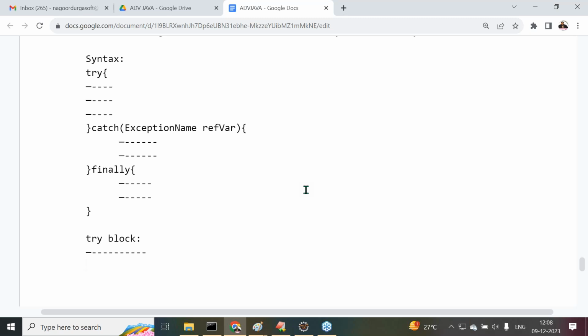Try block is not giving any guarantee to raise an exception. Inside the try block, you may have an exception, you may not have an exception. Maybe exceptions will come or may not come. Understand my point clearly? But we are going to keep the doubtful code inside the try block.